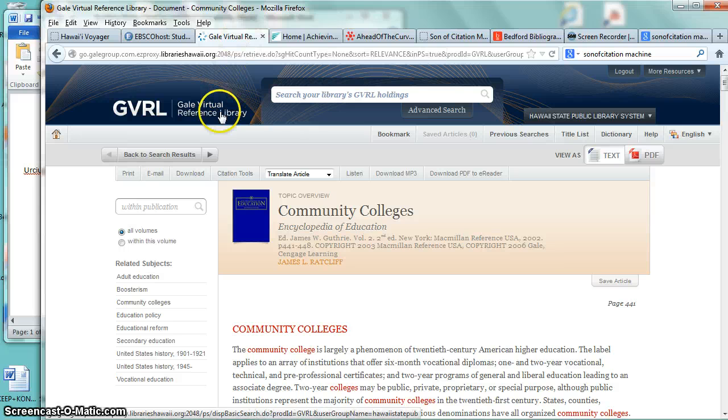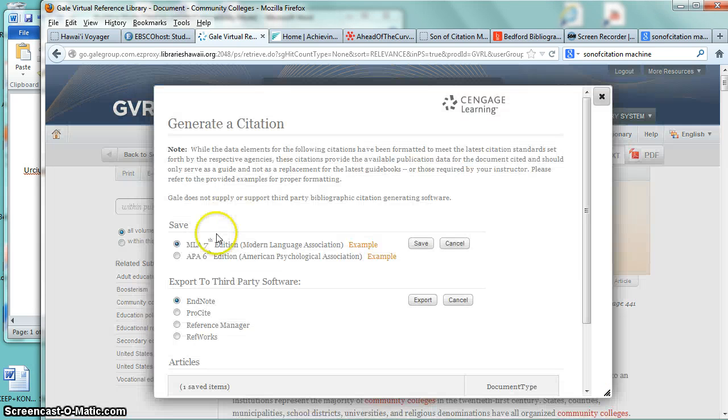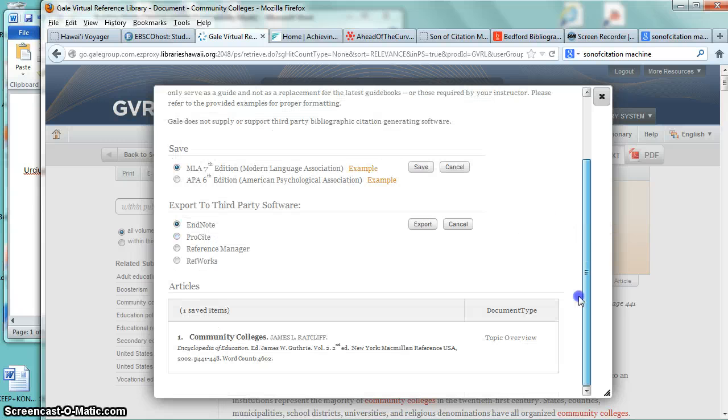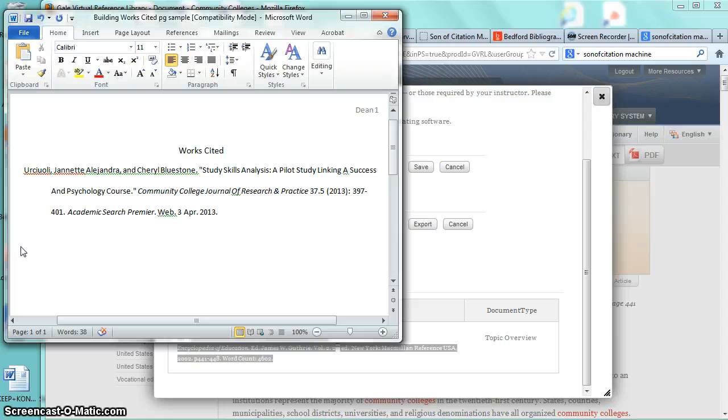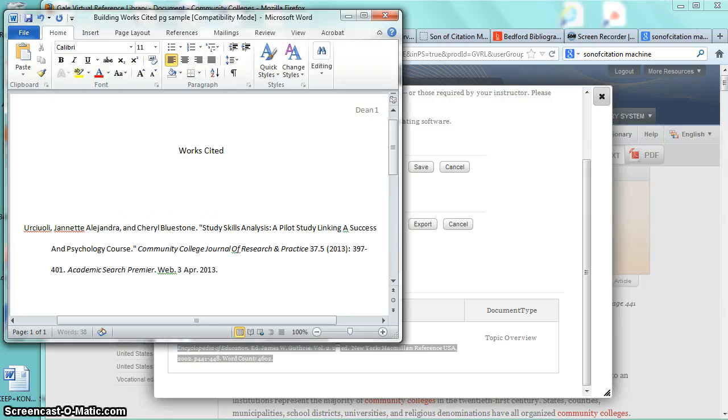Now, here's just another demo. I ended up going to the Gale Virtual Reference Library to look at encyclopedias in my research, and they too provide a citation tool. Click. I again make sure it's MLA, and here it is at the bottom. Get the whole thing because the entry I'm using is Community Colleges by James Ratcliffe. The book is Encyclopedia of Education by Guthrie. But I need to get the whole article in my citation, and I'm going to copy and I'm going to paste. Now be careful when you paste, because I want to make sure that I'm building an alphabetical works cited page.